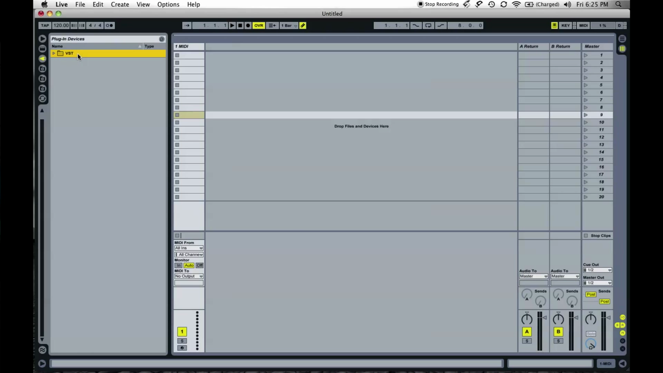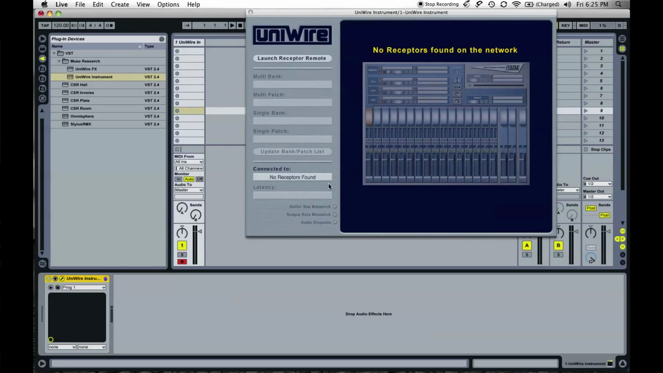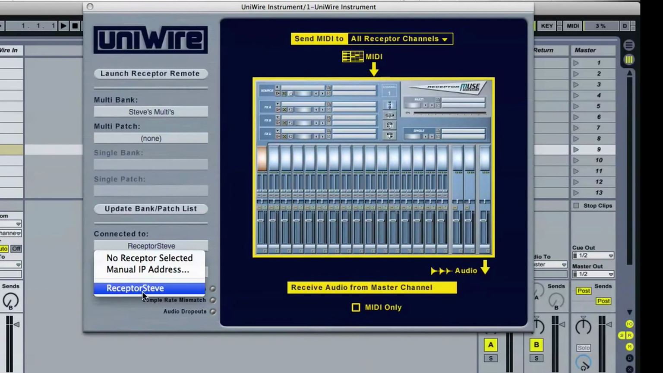In this example, I'm going to show how to configure Ableton Live to play back a multi-timbral instrument that's running on Receptor. We're going to go into our plugin devices in Ableton Live, into our Muse Research folder, and load a UniWire instrument. All right, now usually, most times you'll actually be using it in Send MIDI to All Receptor channels.